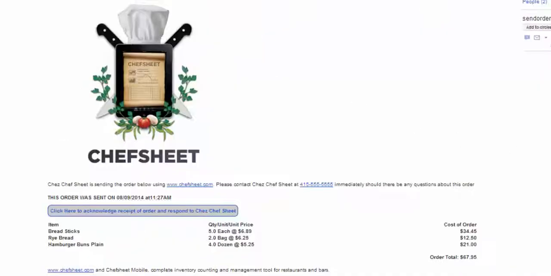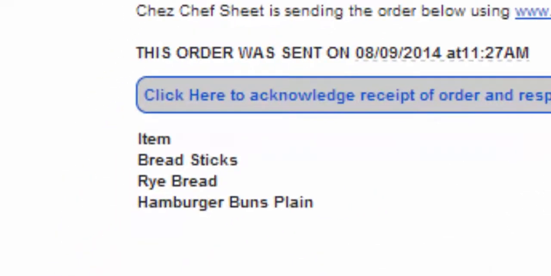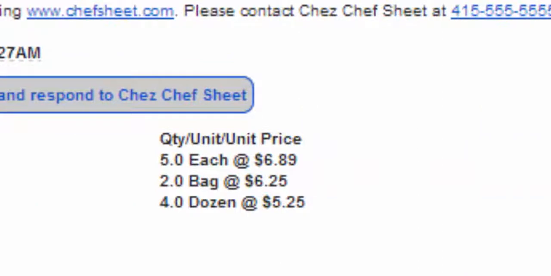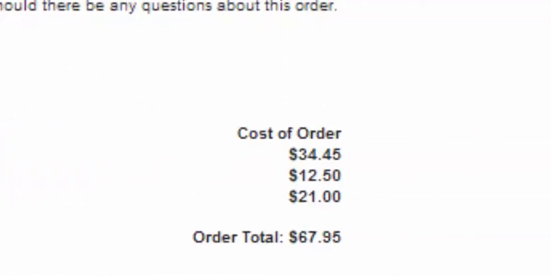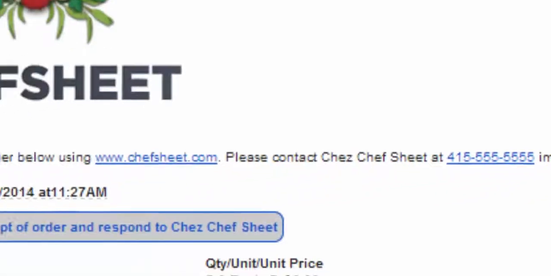Each individual vendor will receive an email that looks like this, showing only the items ordered from them: the items ordered, the quantity, the unit price, the cost by item, and the cost for the total order, plus the contact number to reach somebody at the restaurant if there's a problem with the order. However, much of the communication of the order can be done directly in ChefSheet.